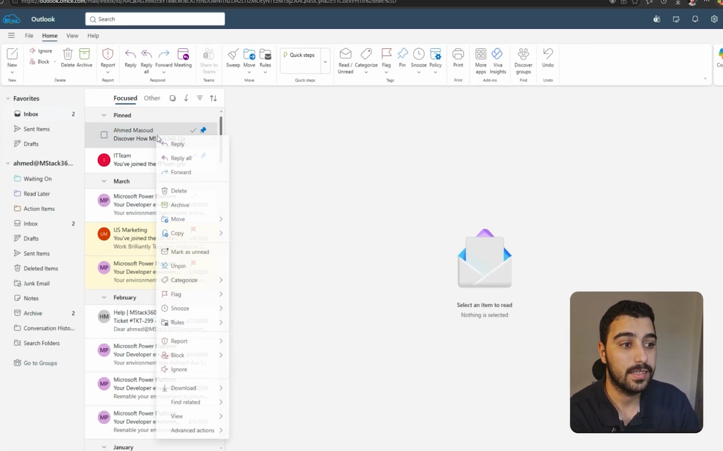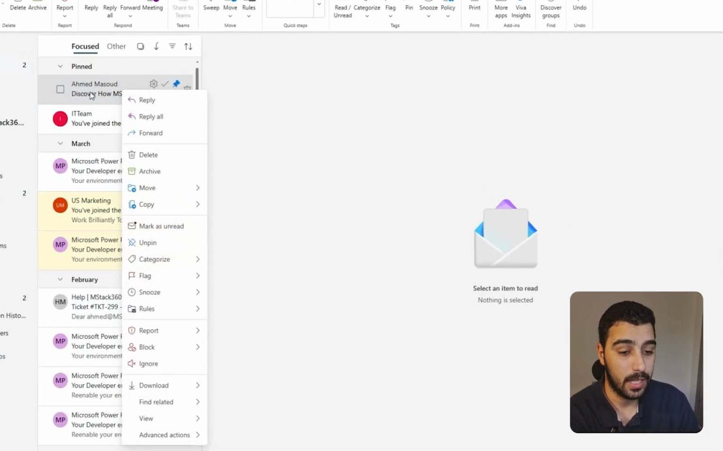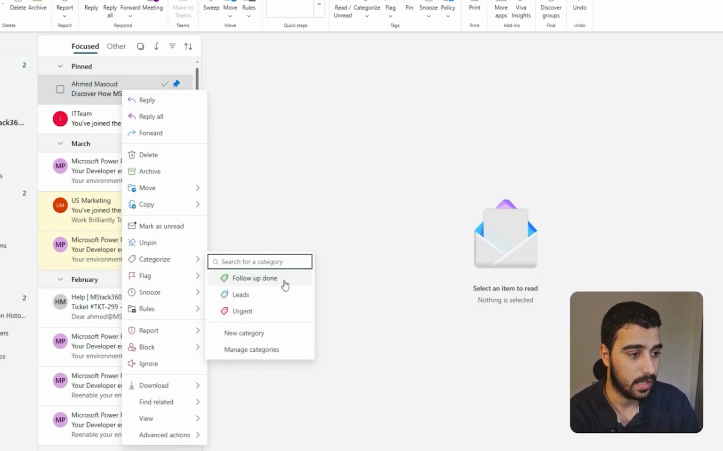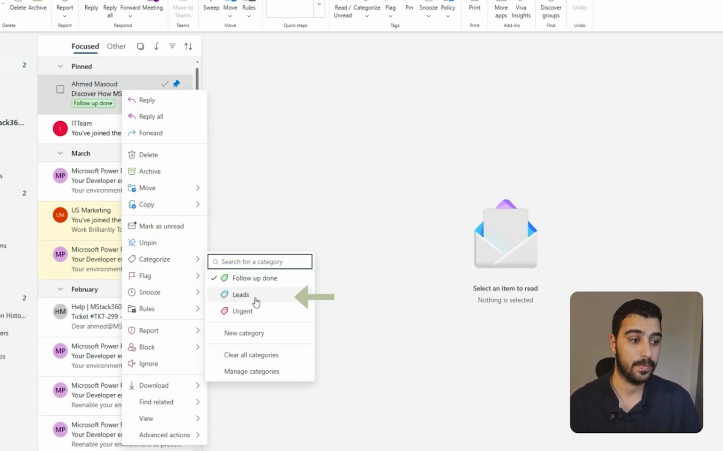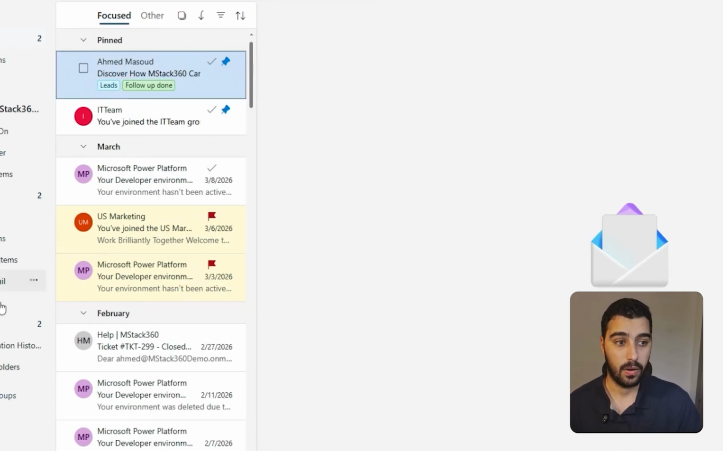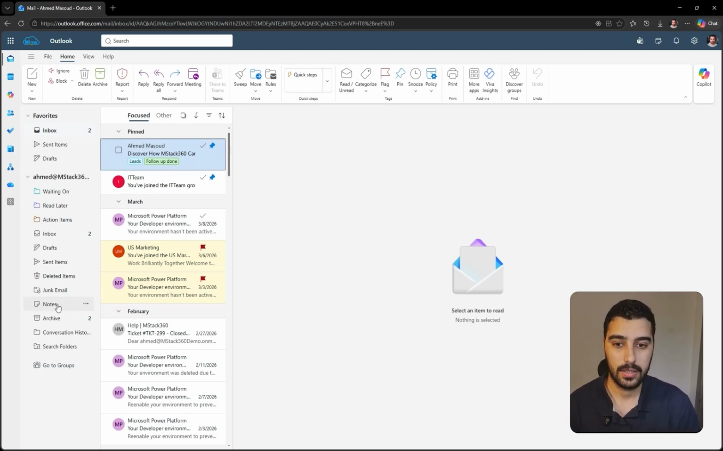For example, this one, I hover over the email and right click on the mouse. Then I go to categories and then follow-up is done, for example. Lead and follow-up is done. So this is a quick, simple way on how to use the categories as well.